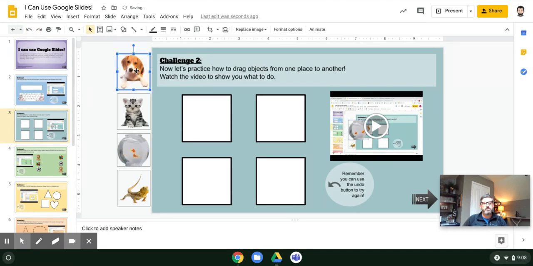Let's try that again. So let's do the picture of the cat. Click it and hold it, and then just drag it into the center of that box. And you see the red lines pop up. That means you're in the middle. Okay, any questions there, let me know. That's how you do that. It's that simple. So let's go on to the next slide.